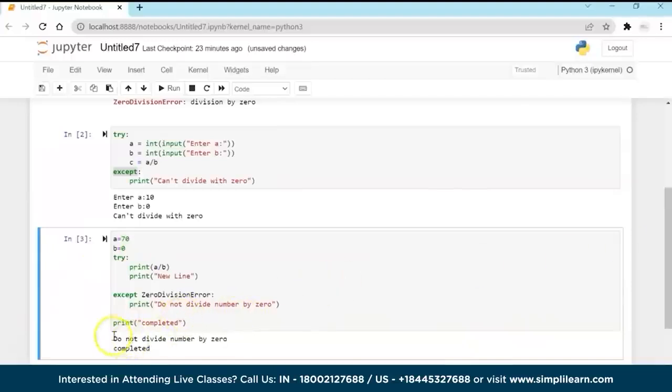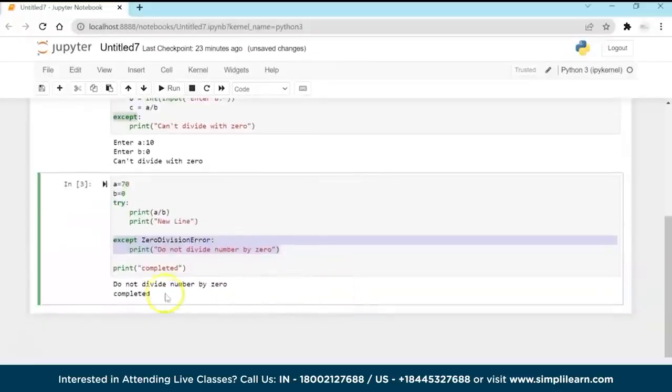So as you can see, I cleanly handled the exception. Of course, I gave the name except ZeroDivisionError, and then my code got executed later on.